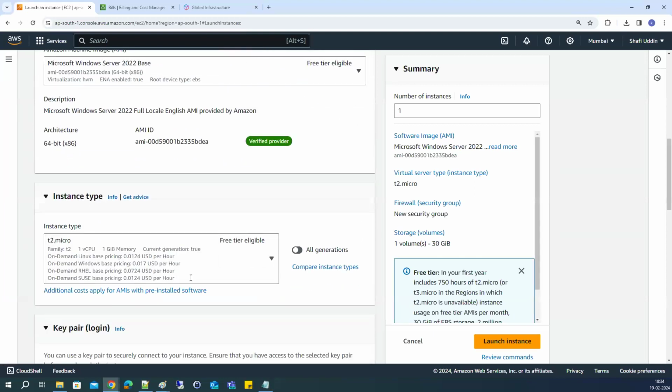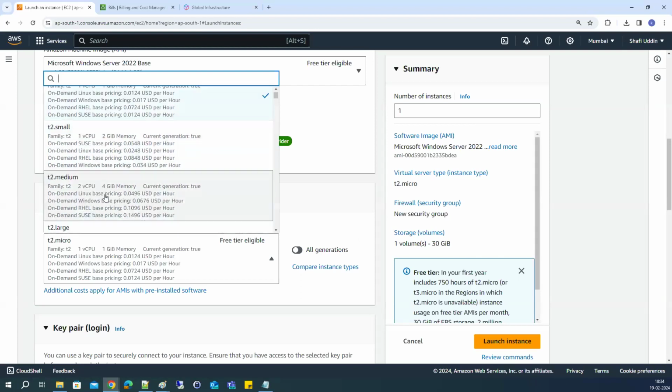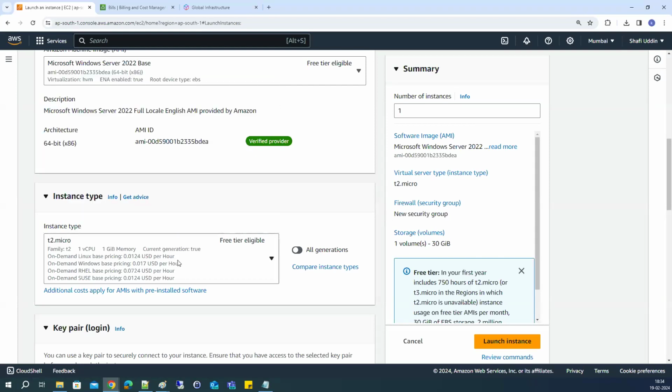If you go down, this is the RAM size. Currently 1 GB is available because it is a free account. You can create only a 1 GB RAM server. You are eligible for only 1 GB. If you want 2 GB, you can select 2 GB. If you want 4 GB, you can select 4 GB.